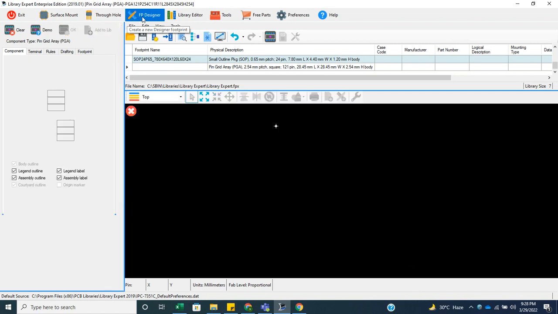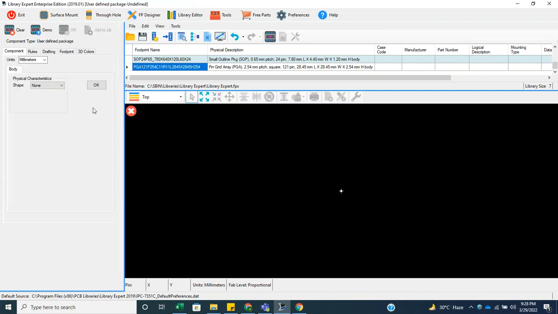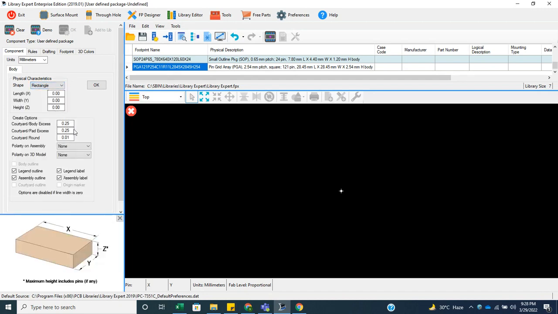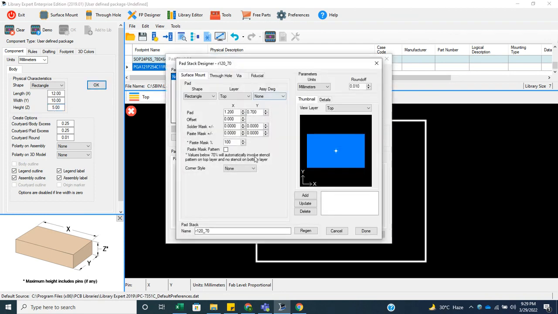If your footprint is not as per standard, I mean it is not a standard footprint, say your footprint is something rectangular, then you have to fill in the details of your package, the length, width, and height. Just click OK and fill in, create pads according to the datasheet.